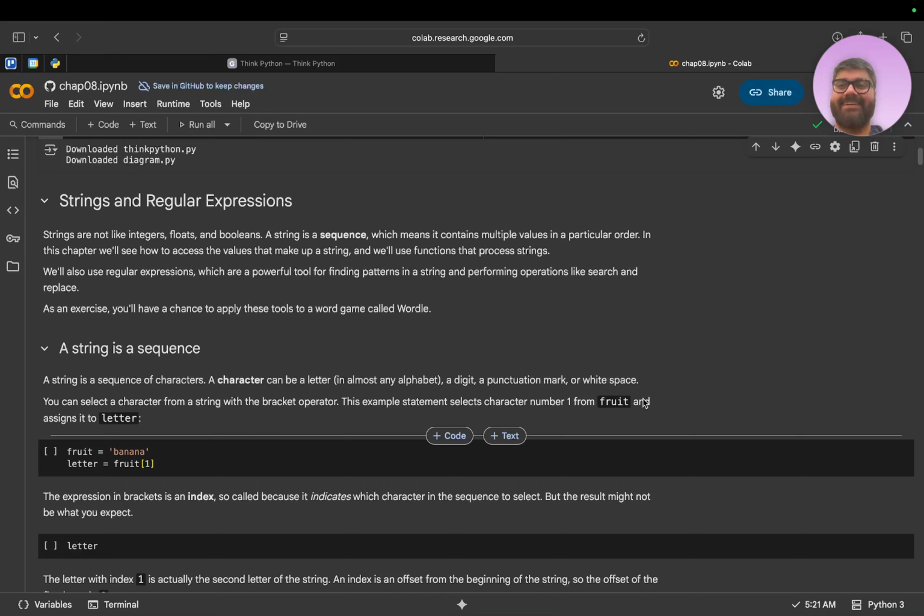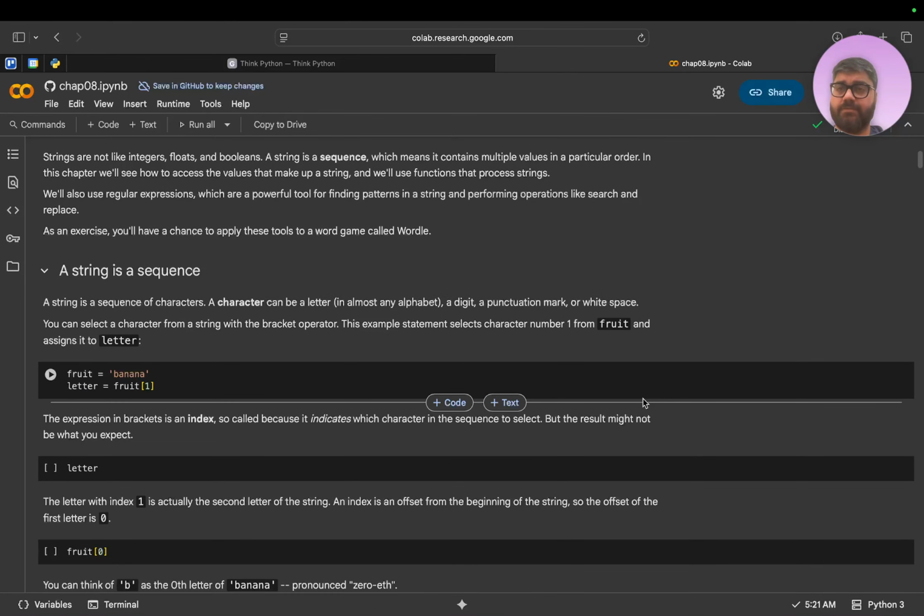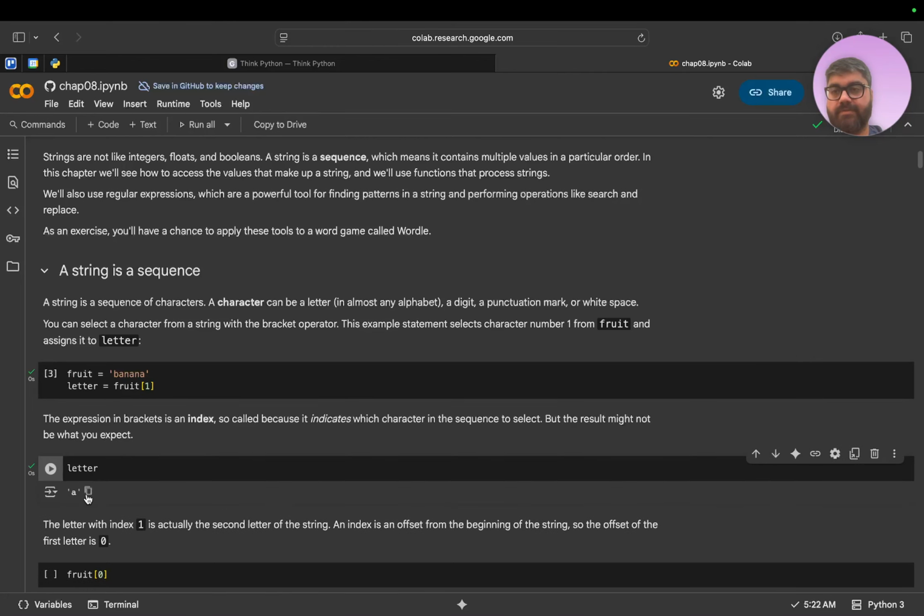Okay. A string is a sequence of characters. A character can be a letter in almost any alphabet, a digit, a punctuation mark, or white space. You can select a character from a string with the bracket operator. This example statement selects character number 1 from fruit and assigns it to letter. So this would actually give you the letter A because Python is 0 indexed. So when you index into any type of sequence in Python, 0 would be the first element, 1 would be the second, etc. So this should give us A. Let's print it. Yep, it's A.